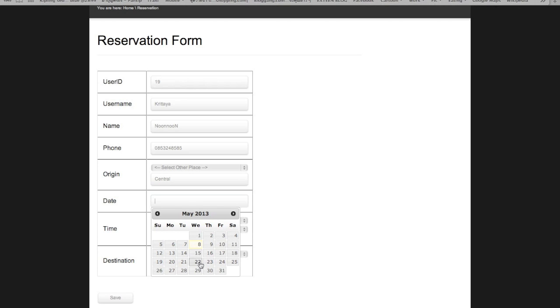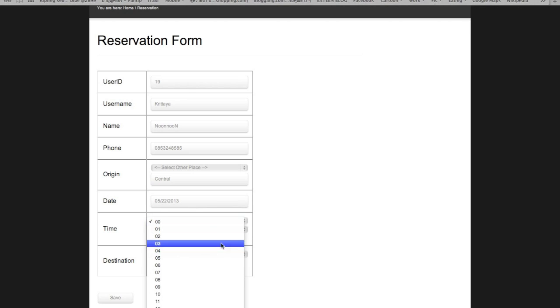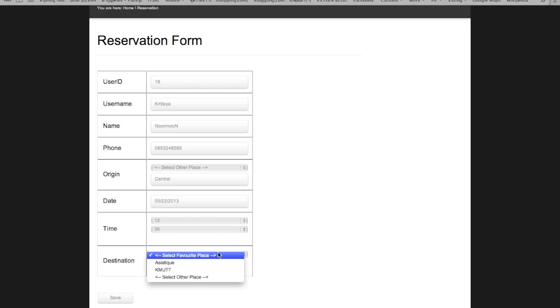Second, date. You can select the date that you want the service. You cannot select a past date. Third, next is time. You can select the time that you want the service from the taxi driver. Fourth, last is the destination. It has the same feature as the origin, where you can choose favorite place or other place.